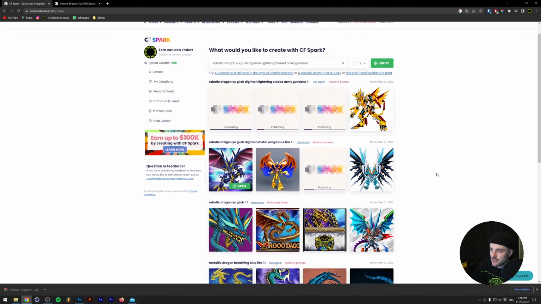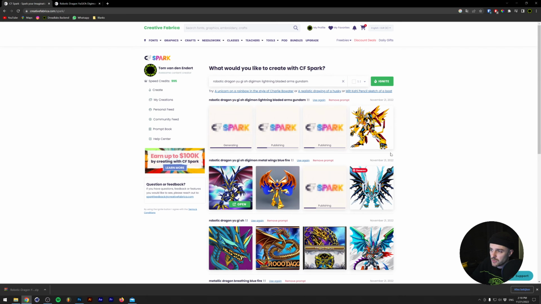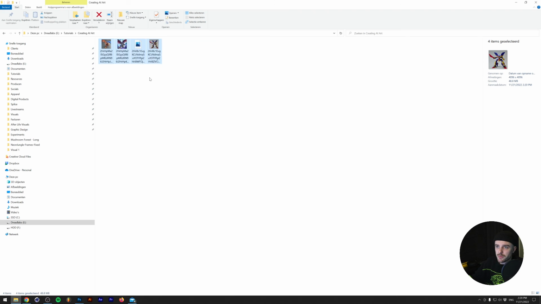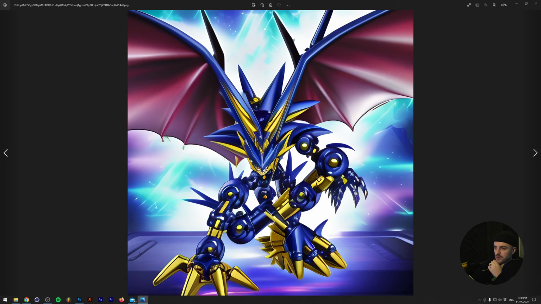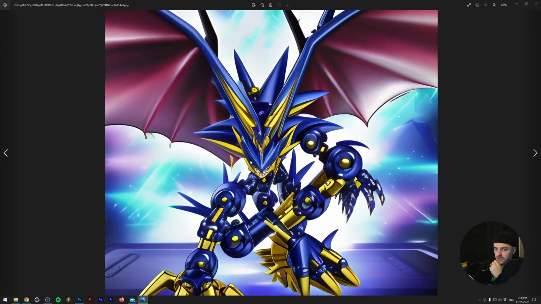I also do like that it's kind of in the same row, but it's completely different style, but they have similar backgrounds and stuff like that. So alright, we got our 4 images here. Let's see the resolution. The resolution is over 4000 pixels, so we can do pretty much anything with this. Let's see what happens if we zoom in. It's really detailed as well.